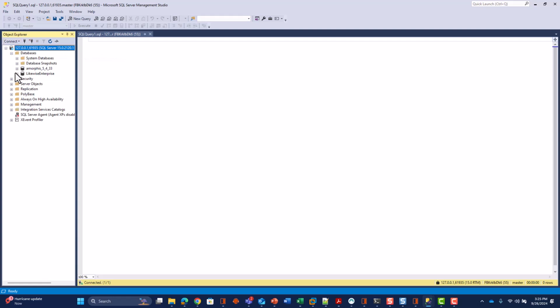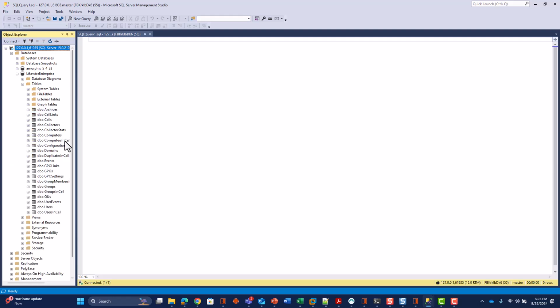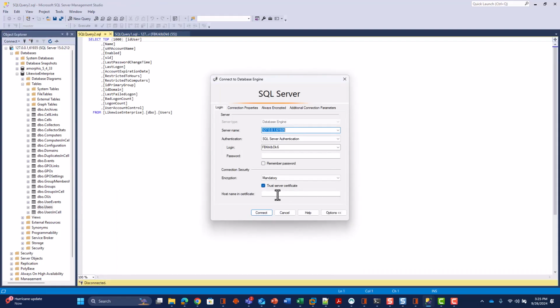So I'll go ahead and expand the databases. This will show me here that I've got 2 databases on here. We've got a likewise enterprise database. This is kind of a reporting database for our 80 bridge solution. We'll go ahead and expand the tables here, and we'll just pick on some of these, to be honest. So we'll say, hey, show me the top 1,000 rows.